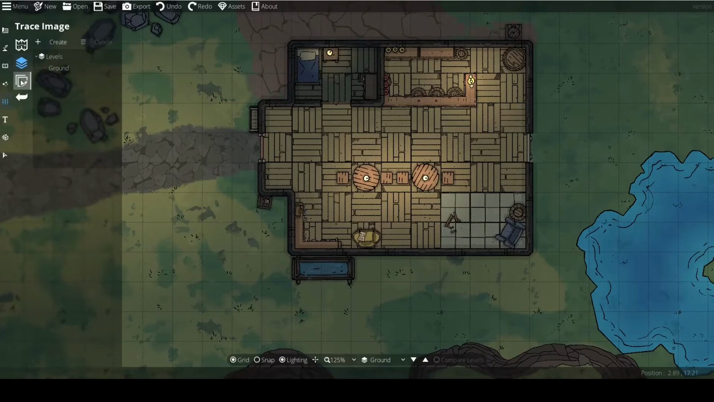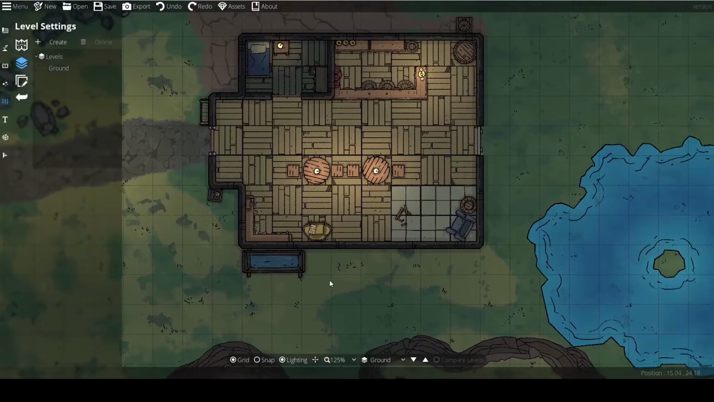Another interesting thing that you can do. There's a couple. There's trace image, which is really useful if you are making maps from a reference, like an official D&D map or whatever, and you want to make a Dungeondraft version. It's very easy to use that tool. We'll go over that in a second. And then there's level settings. Level settings is very useful.